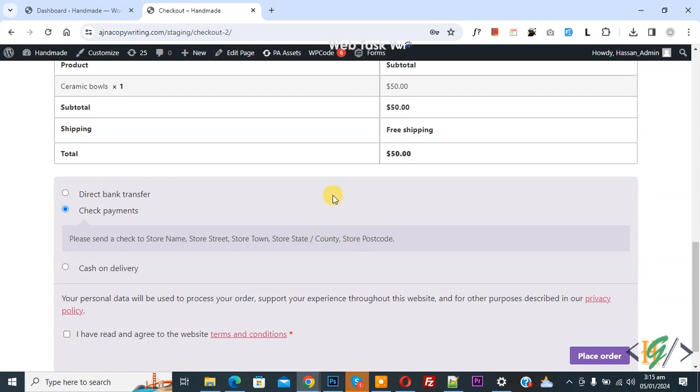Bismillahirrahmanirrahim. Assalamualaikum. My name is Hassan and today we are going to disable a specific payment gateway for multiple shipping methods in WooCommerce WordPress using custom code.